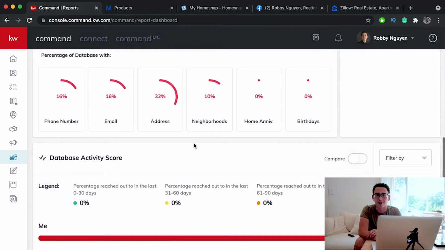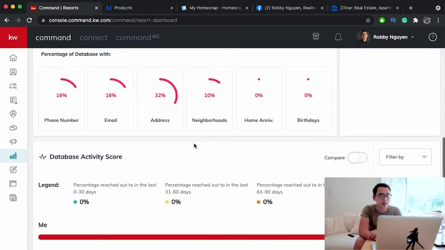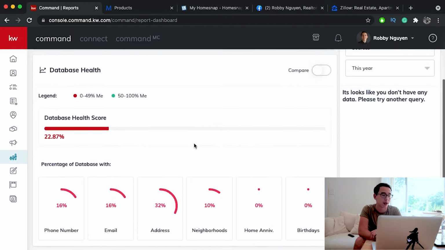So as you're seeing mine right now, I'm a little embarrassed. Everything is really kind of red, but once again, I'm a new agent. I got my license this year as well, but I am showing you all of this stuff because that's how easy it is for new agents to pick up.